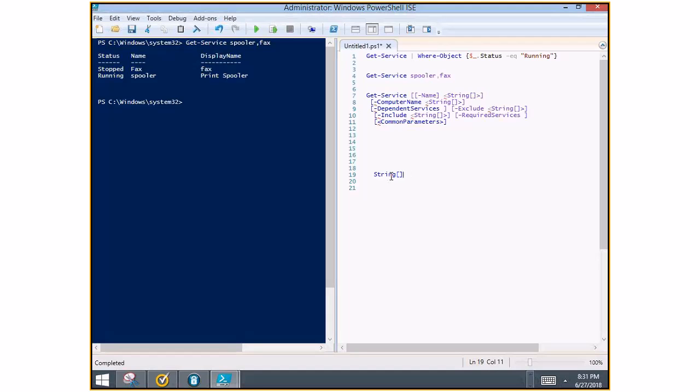It's a collection of objects. So if you see this, it means that it can have a collection of objects. Perfect.